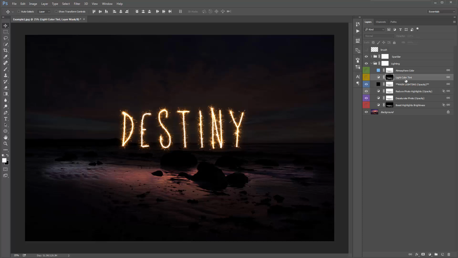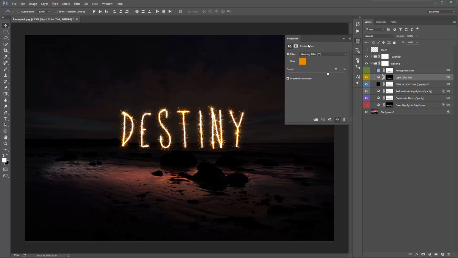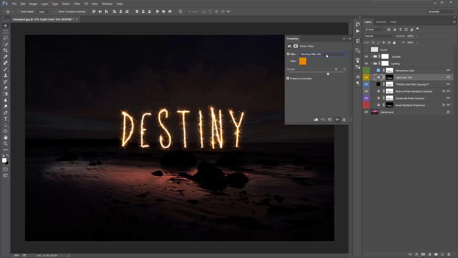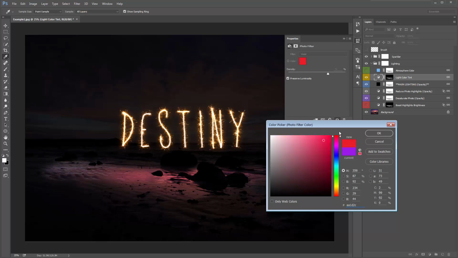This layer here, light color tint. If I turn this on, it'll apply a color to the light on the ground. If you want to change the color, you just double click on this layer here, and you've got this drop down menu here. If you click on that and just scroll down, you can see that a different light will start to appear on the ground. Or you can just click on this box here and choose a color that way.